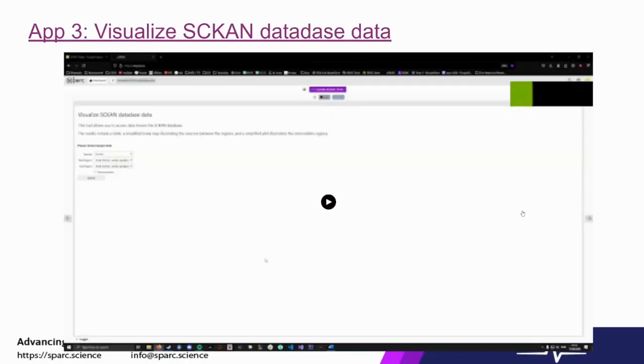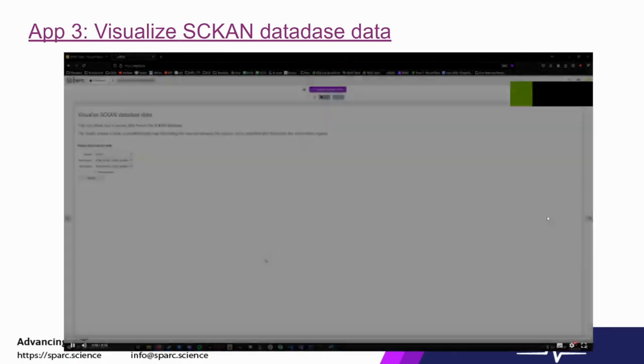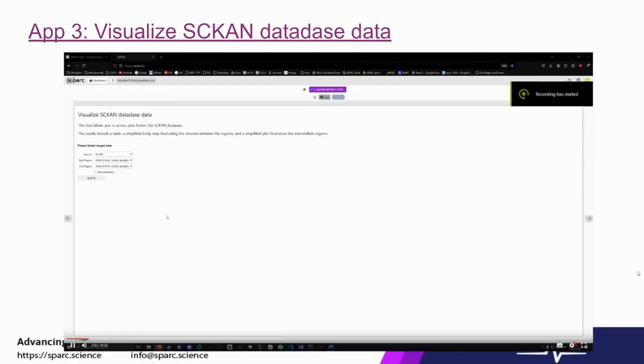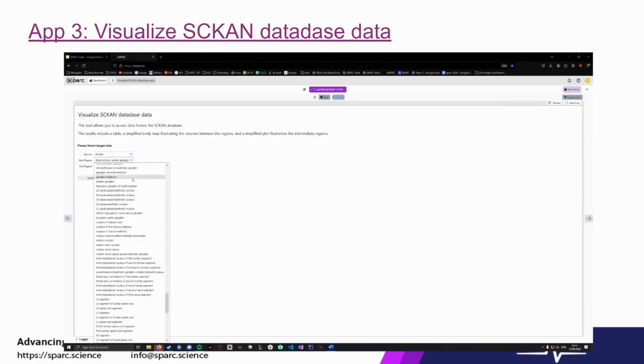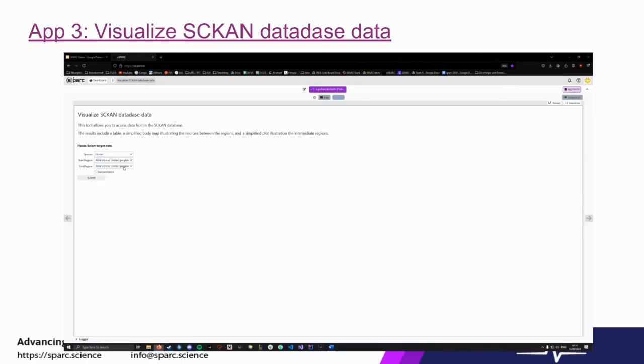This last app shows access to the SCAN database. The user should define the target species and organs to investigate the neural connectivity between the chosen regions. The results include a table, a simplified body map illustrating the neurons between the regions, and a simplified plot illustration of the intermediate regions.